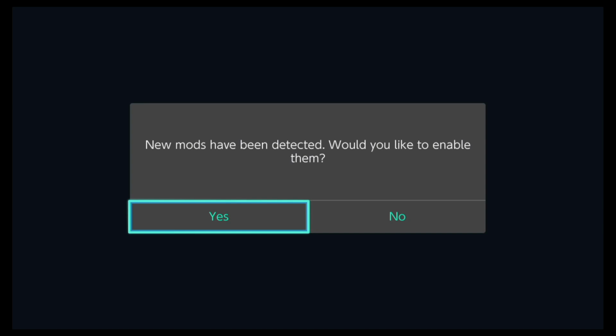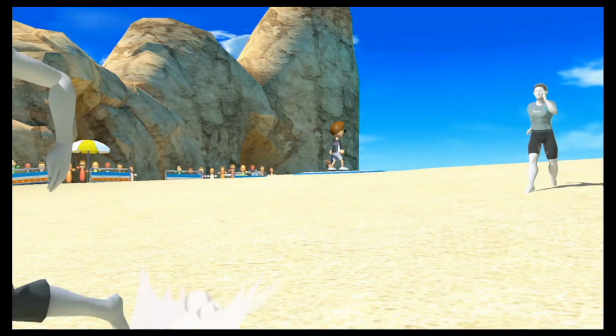So we'll reload the game. It should prompt to load a new mod, which would be the Kazuya skin. As it has, new mods have been detected. Would you like to enable them? Click yes. Okay, we're back. The game is loaded. And we'll see if this skin works out.